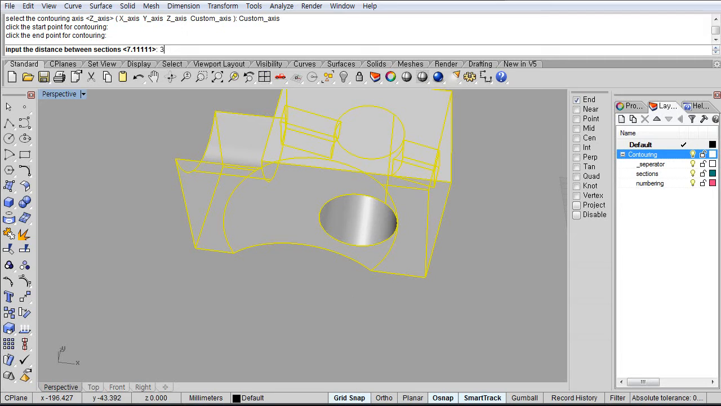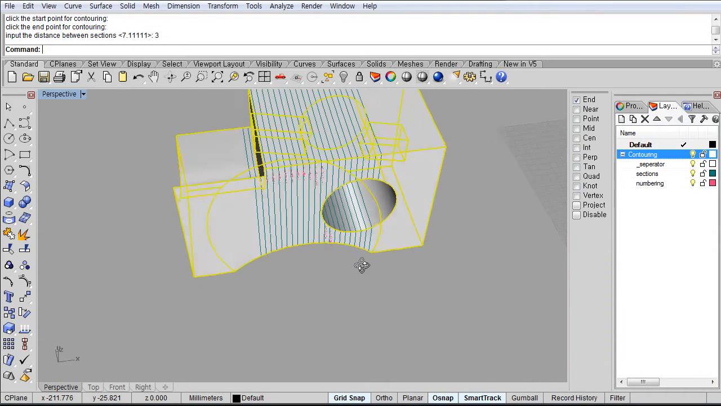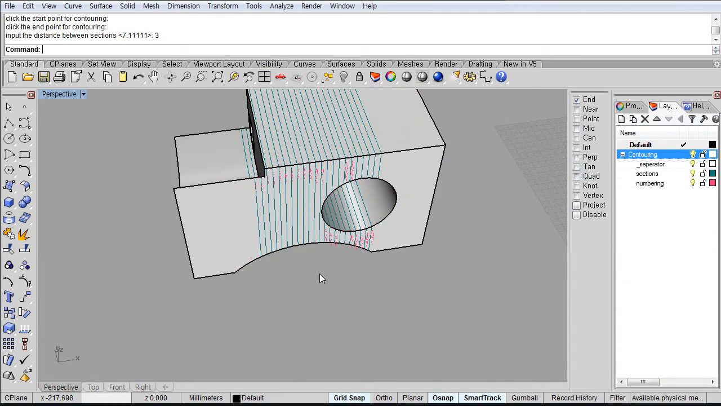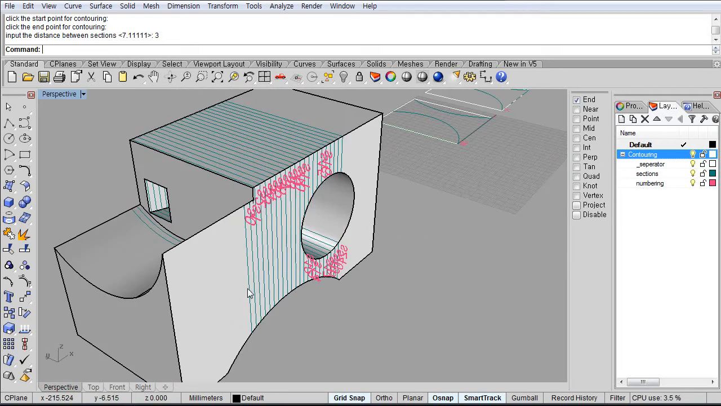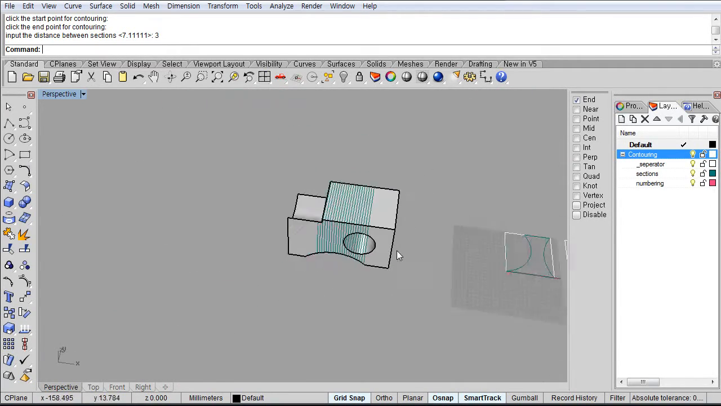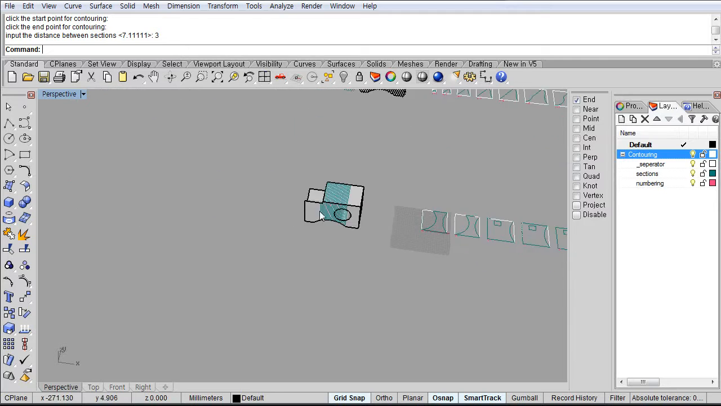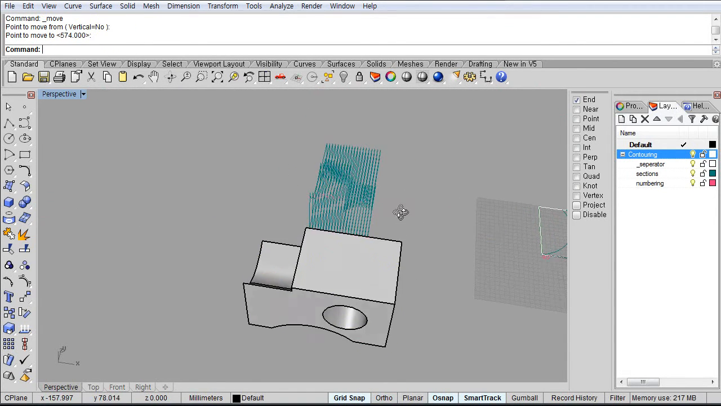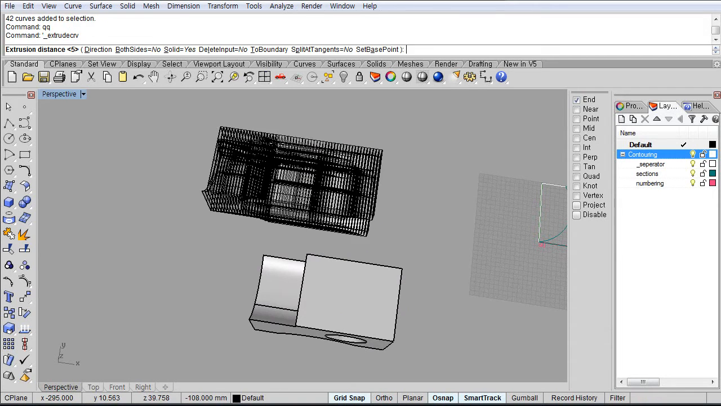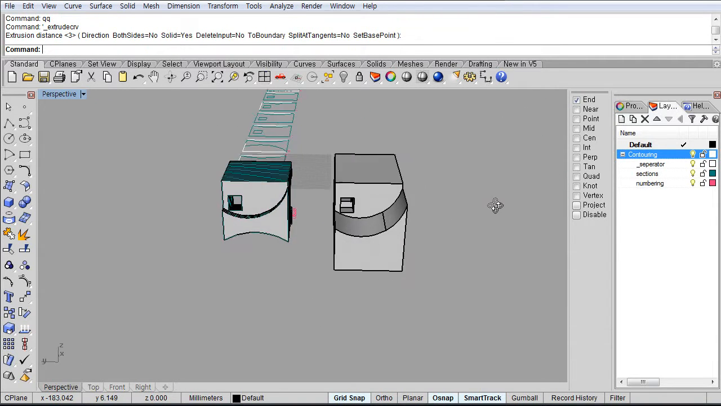and then for the section distance, I will use 3. And once you press the enter, you can see these partial lines. I mean partial contour lines, right? It's like this.